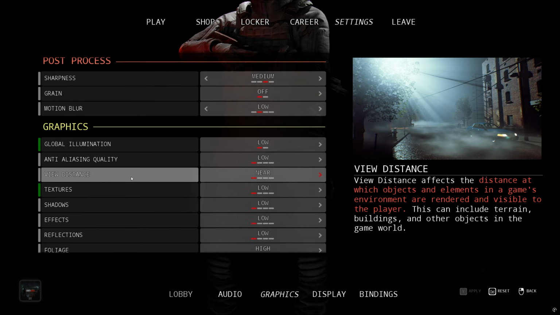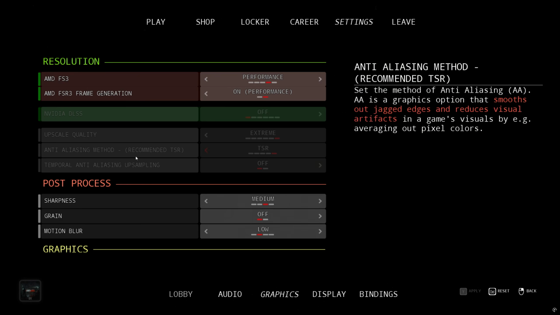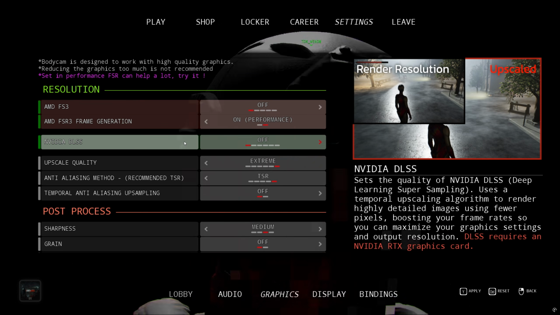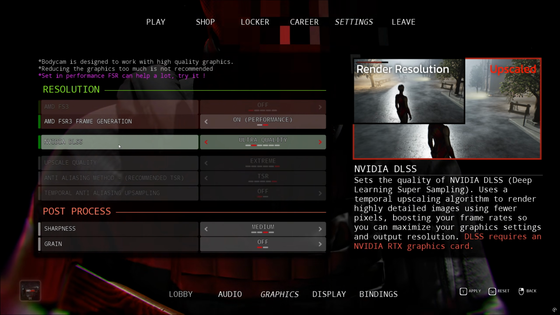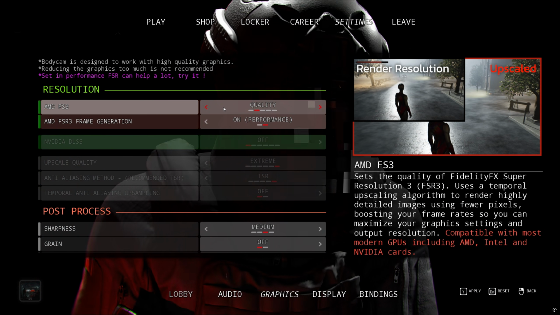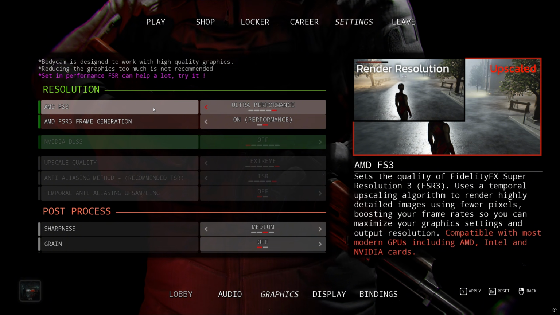Alright, now change your upscaling method. If you have an RTX graphics card, enable DLSS. For AMD cards, use FSR. These options can give you a huge FPS boost while keeping the game looking good.